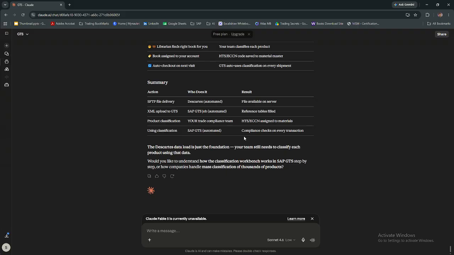Before knowing whether it is correct or not, firstly you need to understand GTS. You need to understand GTS and see, okay, this is what it is. Otherwise it will be very tough for you to understand what the AI platform is giving. So now the one understanding is that Descartes gives the files. It can give SPL files, HTS files, duty rate files, ECCN files, any files whichever you subscribe for. That file you have to upload to the SAP GTS system.